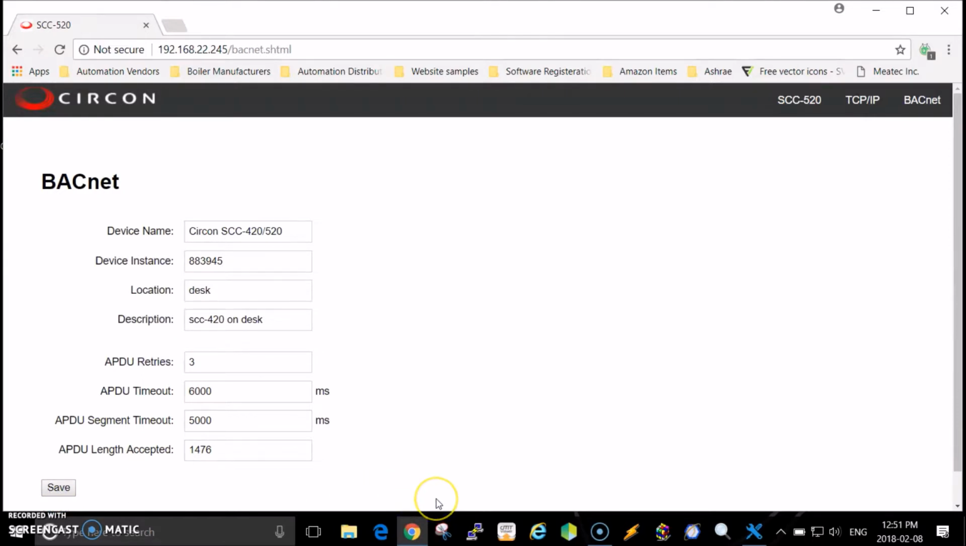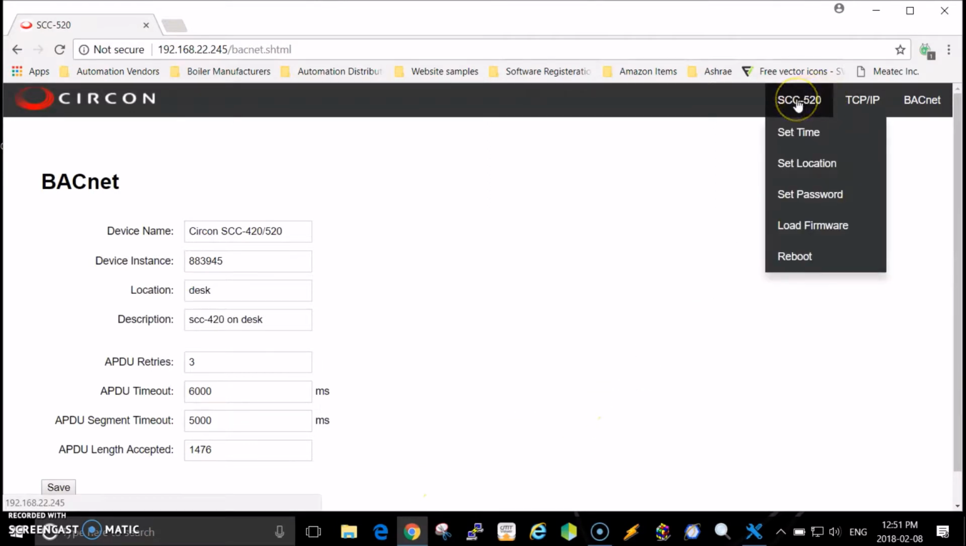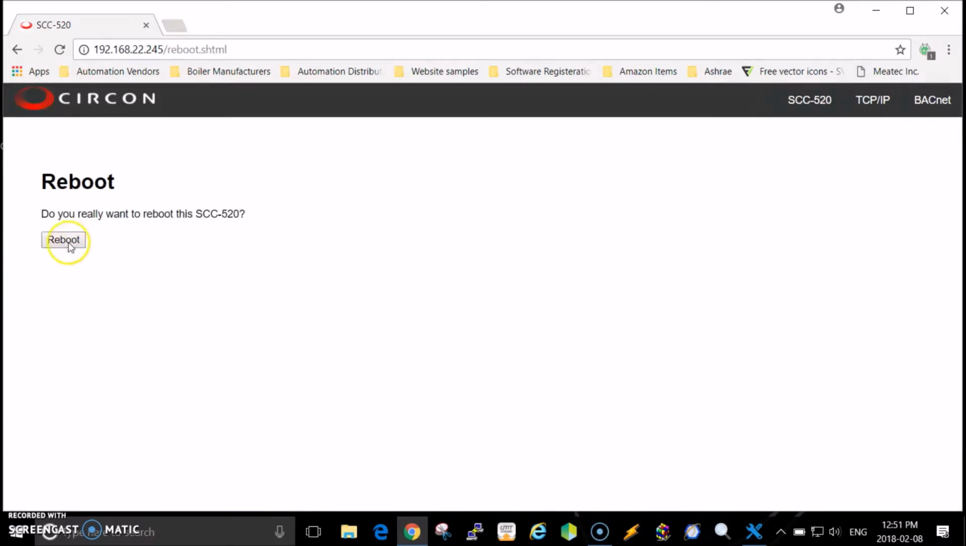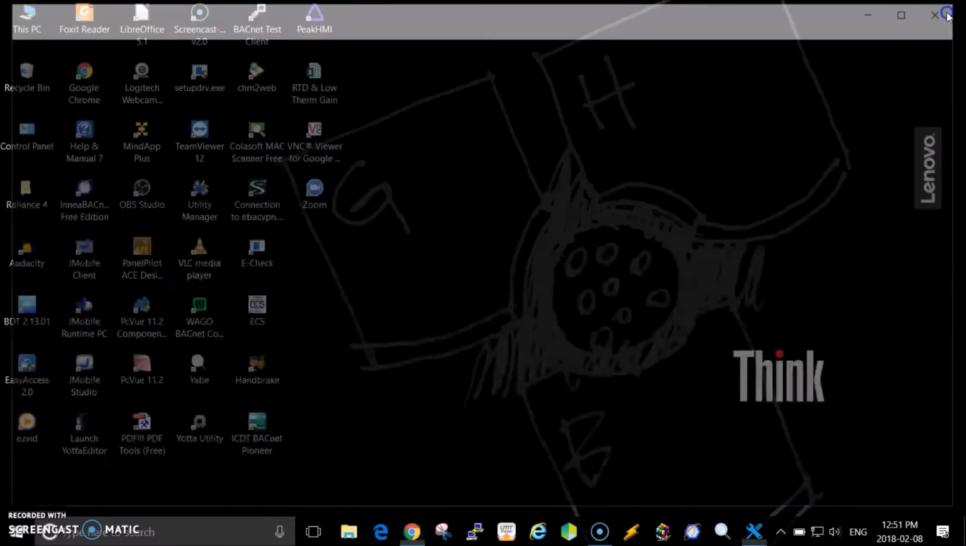Doing it through the browser and the web interface of the SCC 520 requires one extra step, and that is to go under the 520 tab here and choose reboot, and then click on the reboot button. It takes a few seconds for the unit to reboot. So I'm just going to close the browser window.